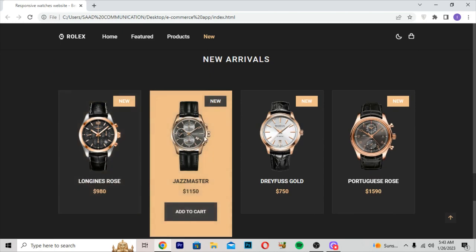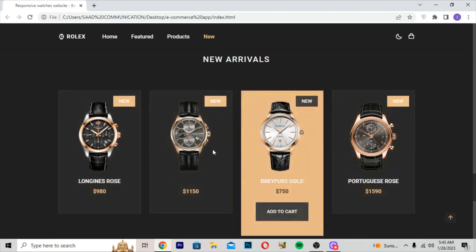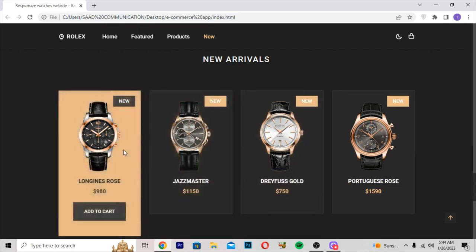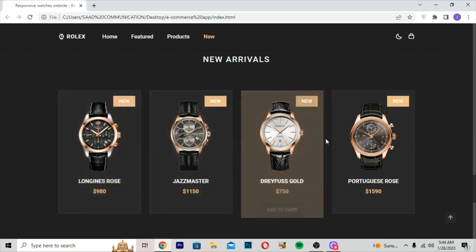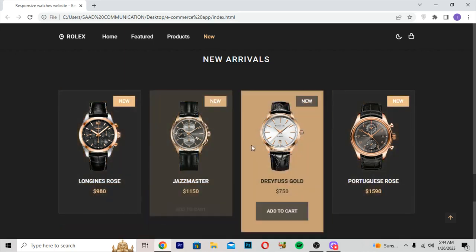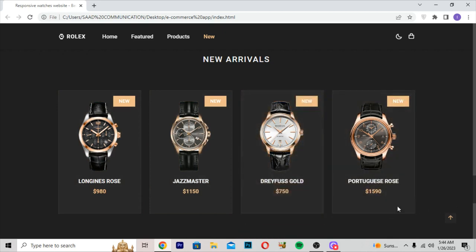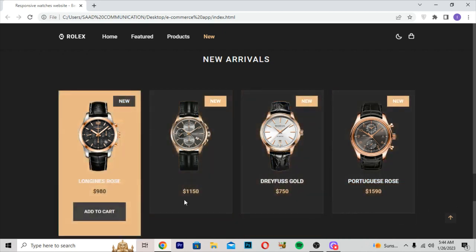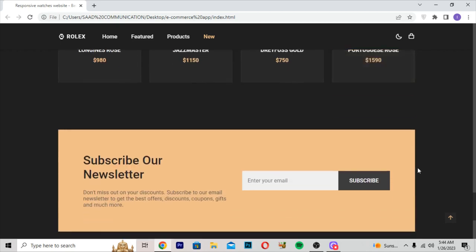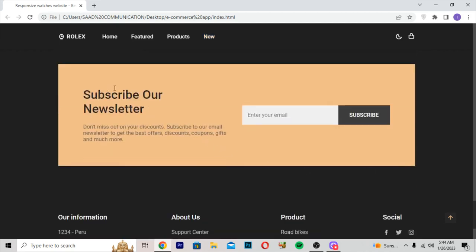Then you will be getting new arrivals of the watches here. You can see the same watches I have put, but I have just changed it to new arrivals here. You can also put the same image, or if you want to do different things, you can put different images as well with different prices here. I've written different prices with different products and different images on new arrivals. Then if I move down, we are getting the subscribe to our newsletter.